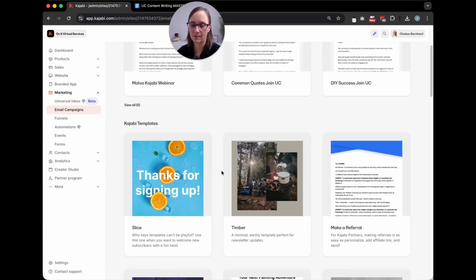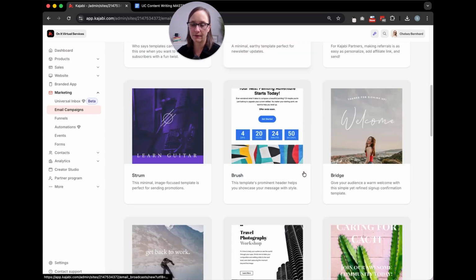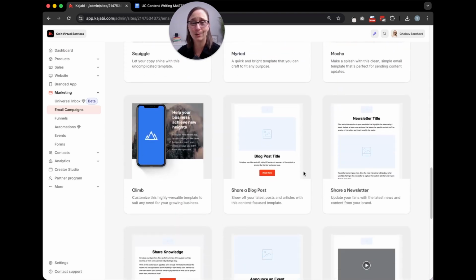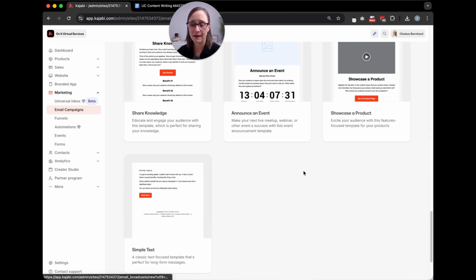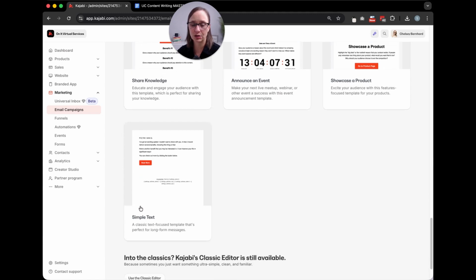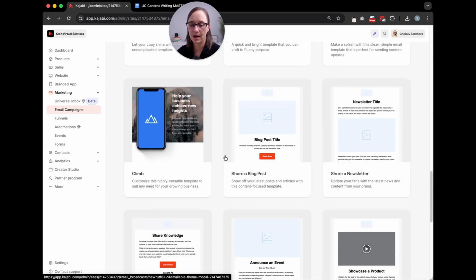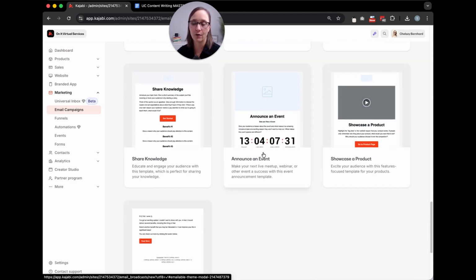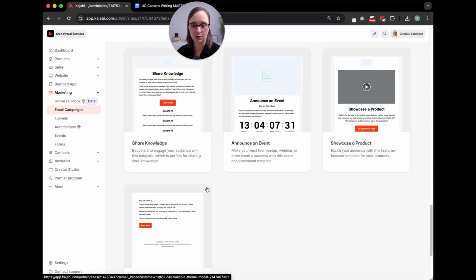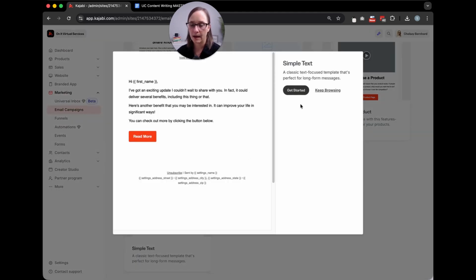That is definitely the best way to do it. Kajabi does have some templates of their own. I am not a huge fan of a lot of these. If I am going to start with a template, I usually just start with this simple text one and don't bother with all of these. But it does give you an idea of what you can do, what kind of blocks you can put in it. So I'll start with a basic one here.